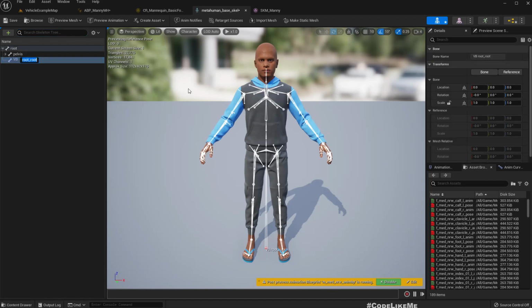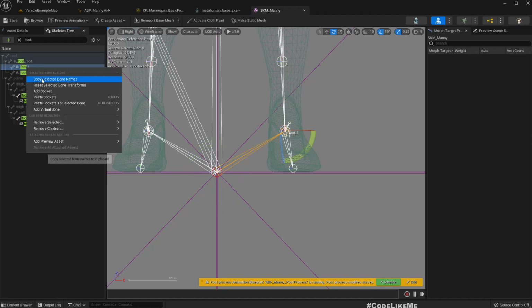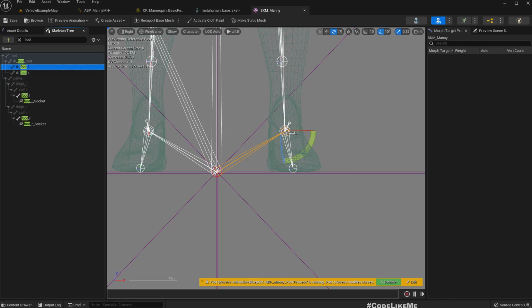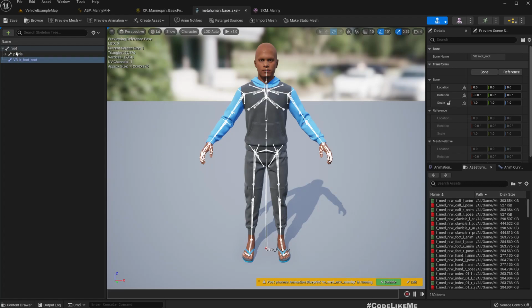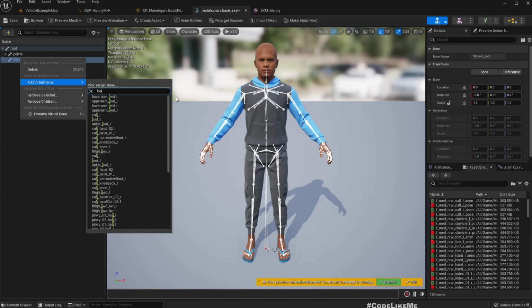I'll name it IK foot root, just like here, and then I need IK foot L right on the foot tail. So this perfectly matches the foot tail location. So let's set a virtual bone, and the target bone is foot L.